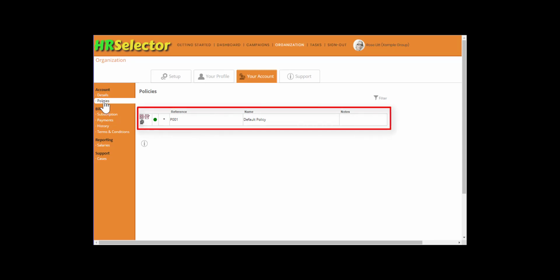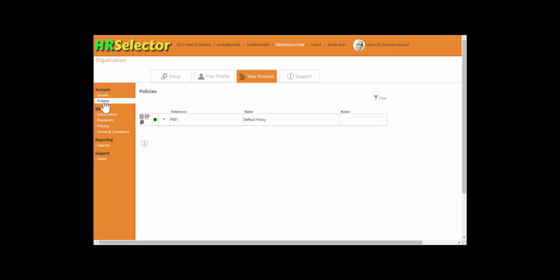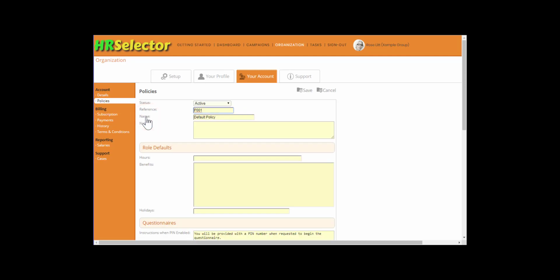On registration, a default policies record was created. To edit the default policy, click on the edit icon. The policies record is grouped into a number of sections. Assign the policy a suitable name. If required, enter notes to describe the policy.